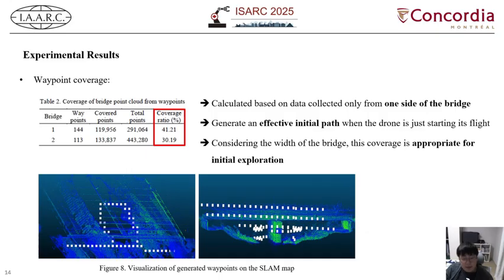For Bridge 1, we generated 144 waypoints, covering about 41% of the bridge points. For Bridge 2, we generated 113 waypoints, covering about 30%. These coverage numbers may look small, but they were calculated based on data collected only from one side of the bridge. The goal was to verify whether the system can generate an effective initial path when the drone is just starting its flight. Considering the width of the bridge, this coverage is appropriate for initial exploration.